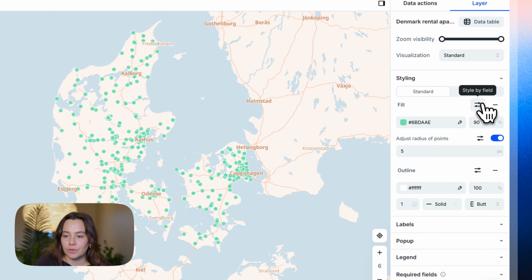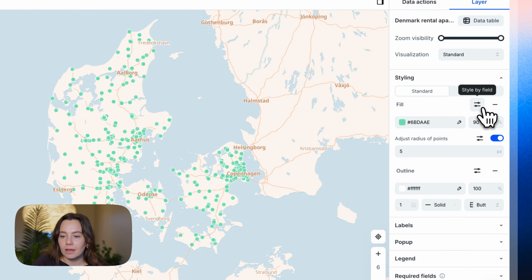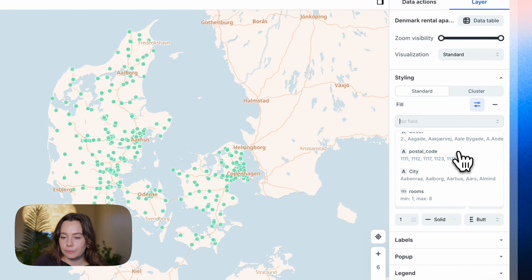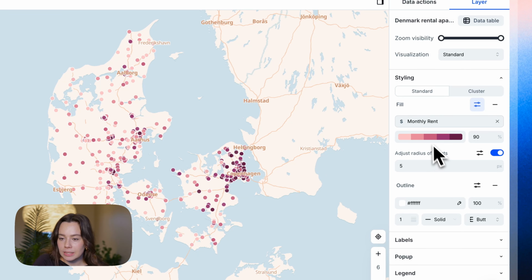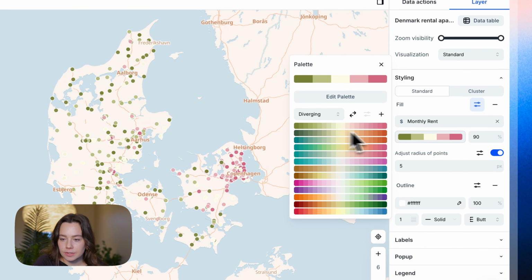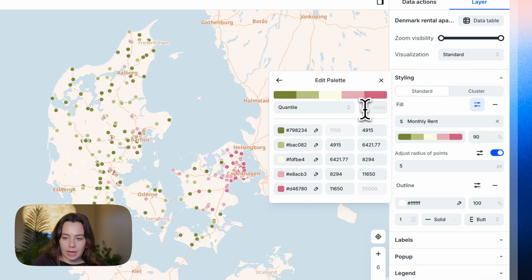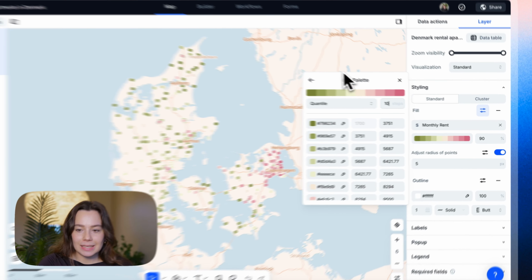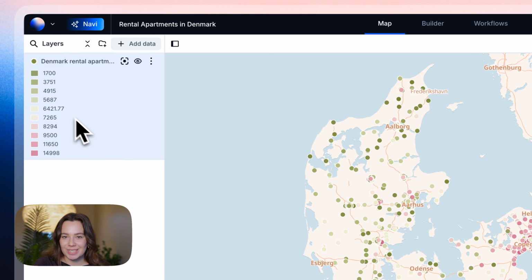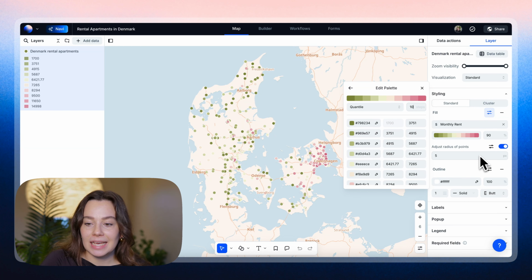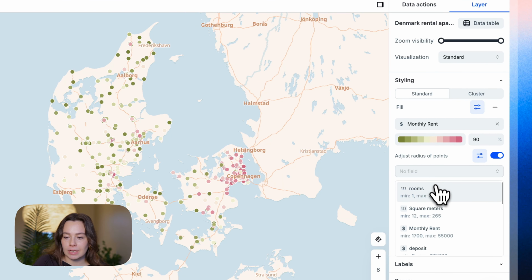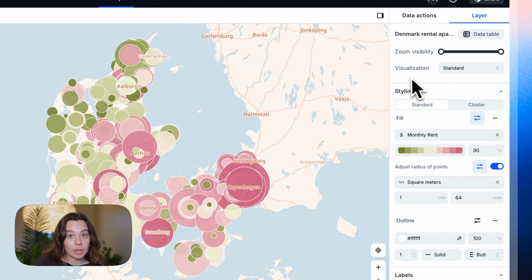So I'm going to style it on the right side panel, style by field, and first with monthly rent. And I'm going to select the diverging palette, and I'm going to edit it to have more steps. And you can see immediately on the left side some changes happening, so that is our legend. And then I'm also going to adjust the radius of points based on the size of the apartment.